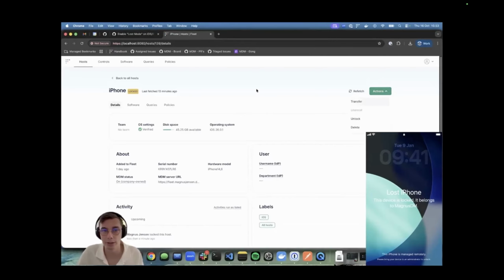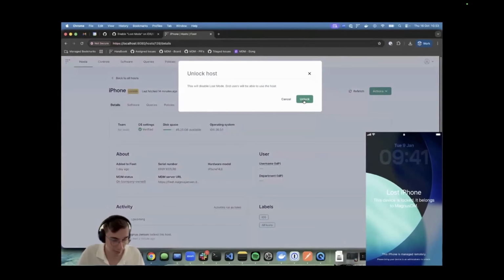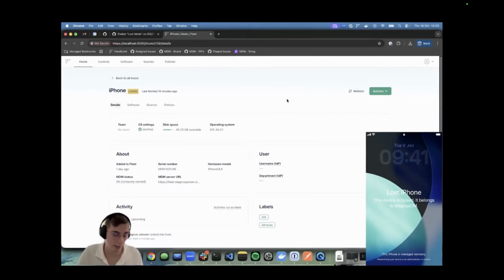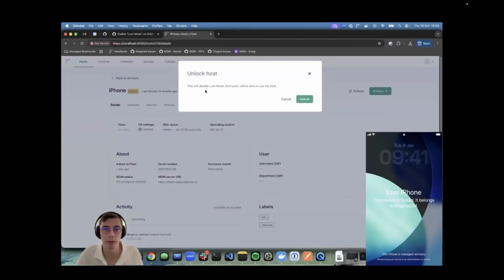We can then go in here and say we want to unlock the device to disable lost mode. And a note is that you can see it says Magnus DM, and that's basically whatever you put in the organization information as the organization name will show up as this device is locked. It belongs to the org name. So if we go and unlock, we basically say this will disable lost mode, and the end users will now be able to use the host.